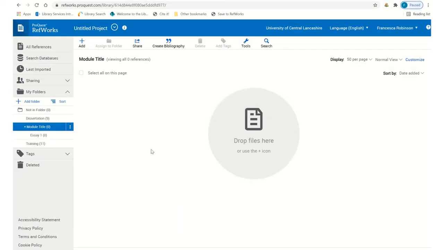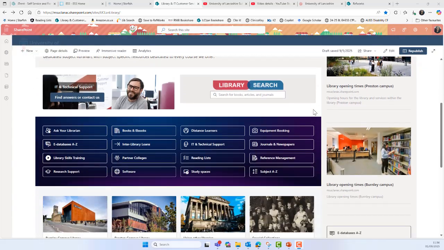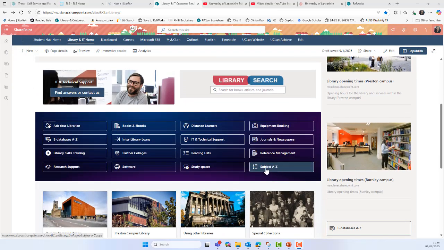In the previous video, we had set up this folder and the subfolder as well. You need to ensure that you are already logged into RefWorks before you bring any articles into the system. So I'm just going to head back to the library home pages on the Student Hub, and I'm going to open up one of the subject guides.